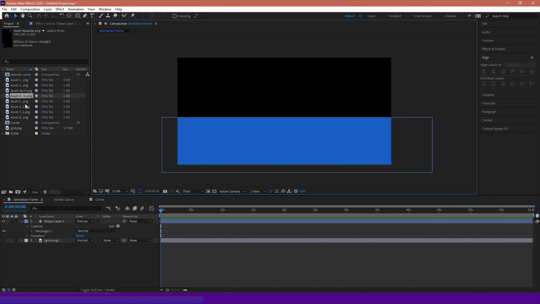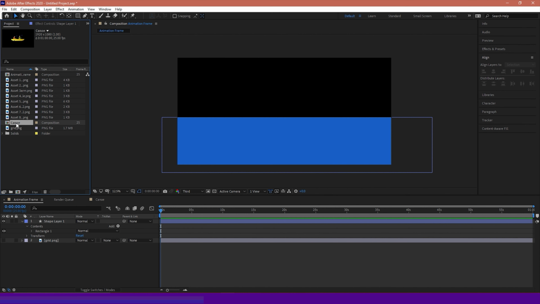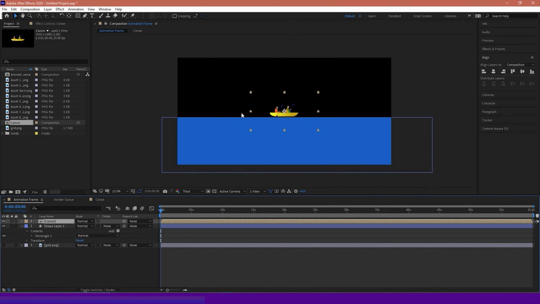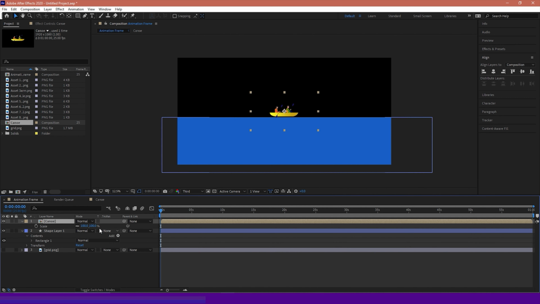I'm now going to go to my canoe asset and drag this on top of my shape layer. And I'm going to hit S for scale. I'm just going to scale this down quite a lot. Now the reason we're scaling this down quite a lot is because when we actually view this in 360, it'll actually look a lot larger than it will in this current view. So we want things to be a lot smaller than you may expect, because they will get scaled up once we start looking at the VR 360 tools.